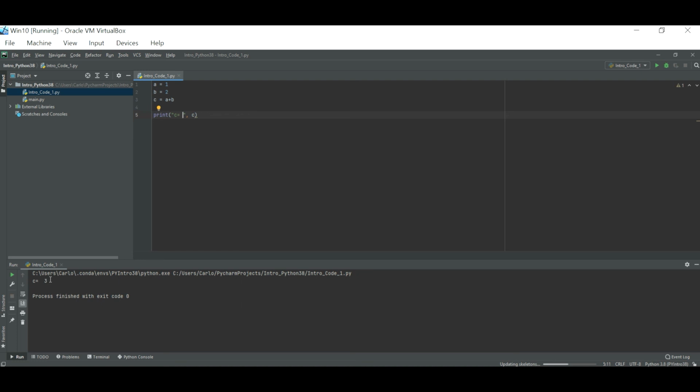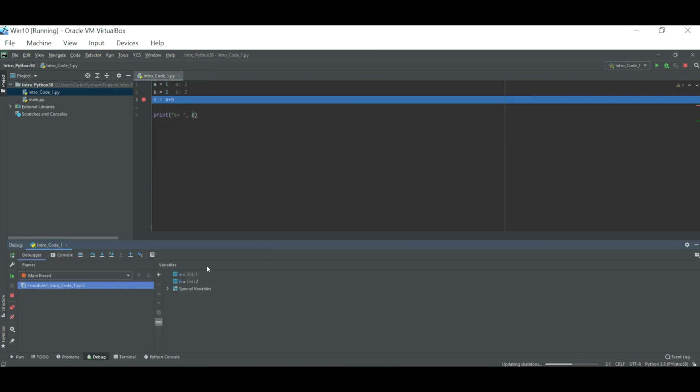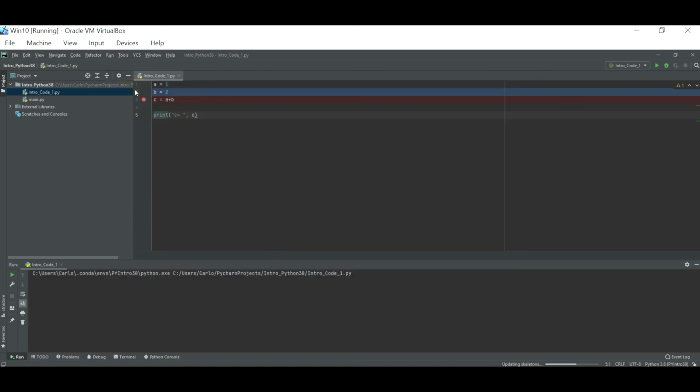the code that I created, which is intro code 1, C equals 3. So I like the IDE that I installed because for a long code I can do debug. You can actually go over each line and show you the values of each variable. So now I'll run it again. Beautiful. C equals 3. Now we installed NumPy.